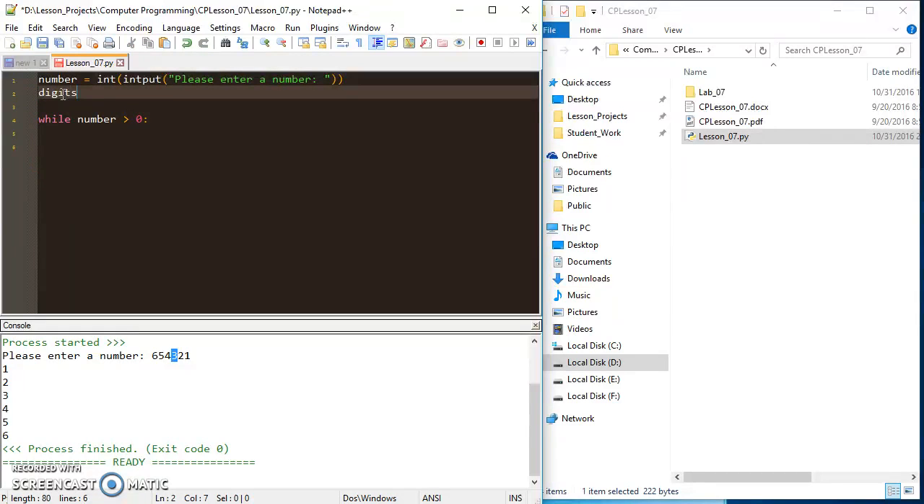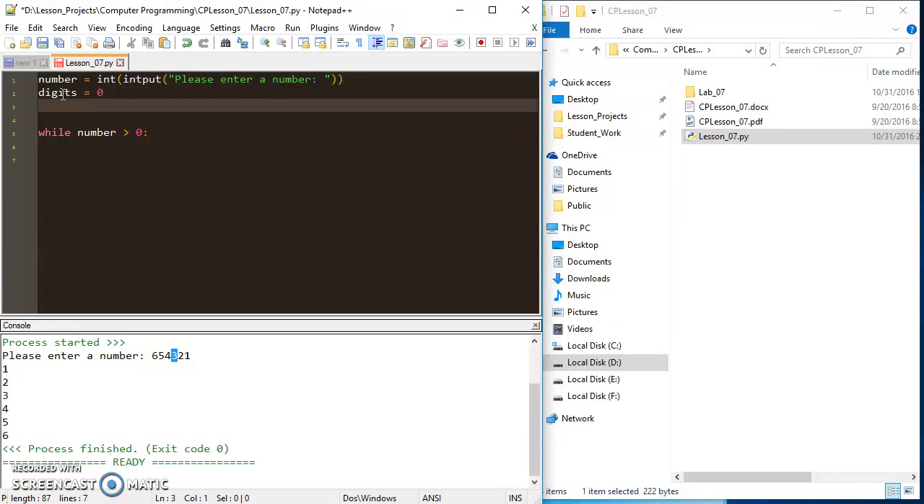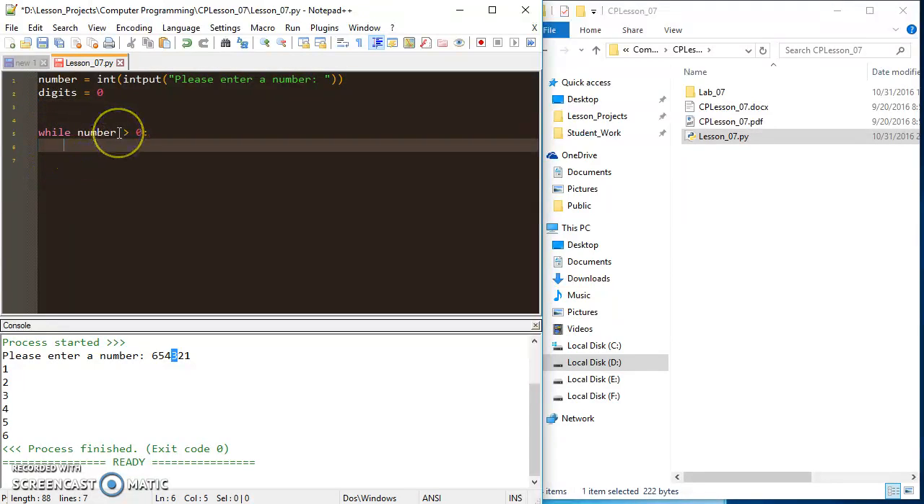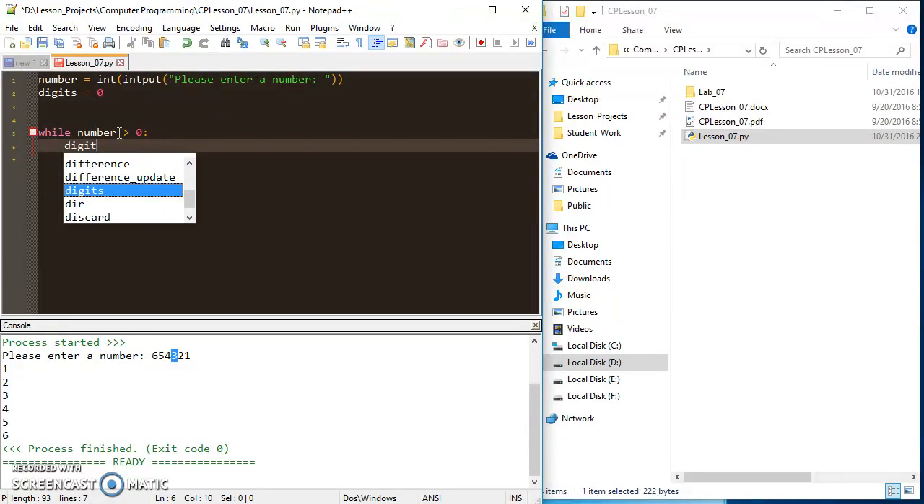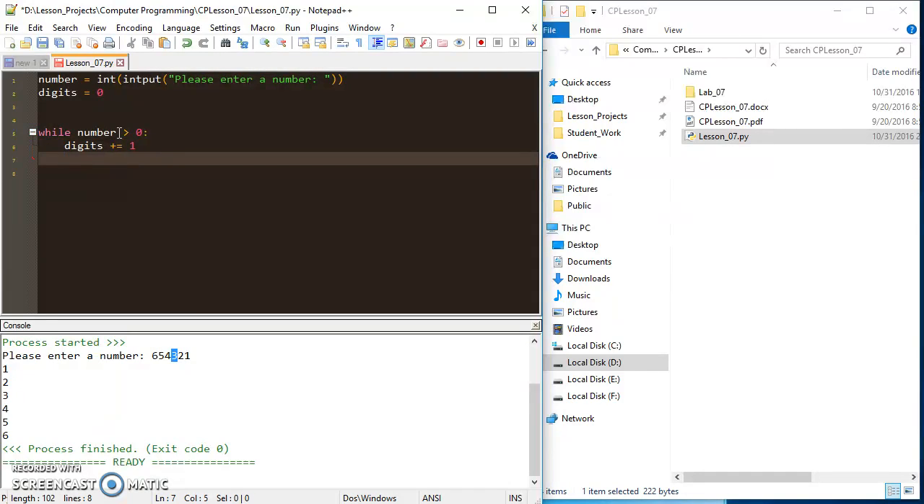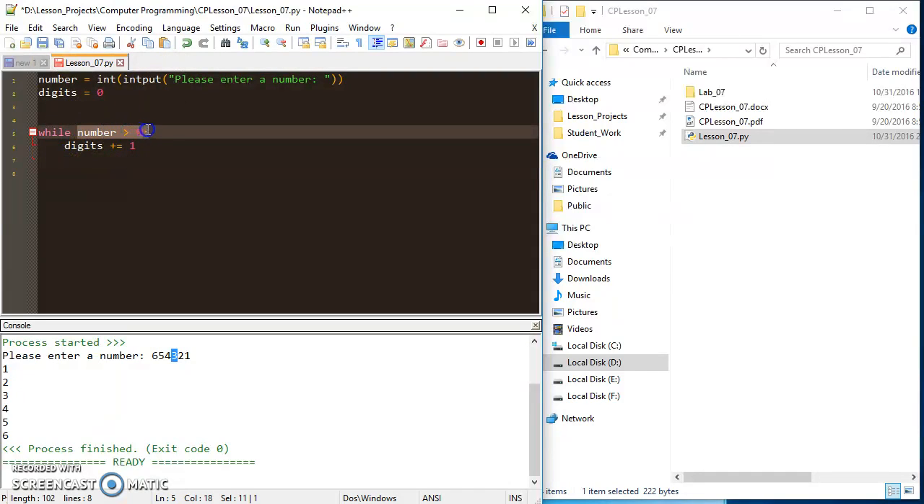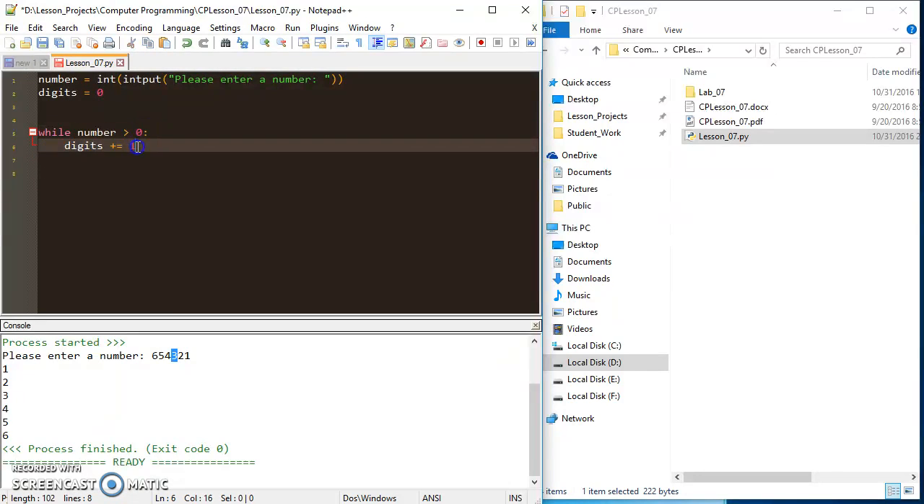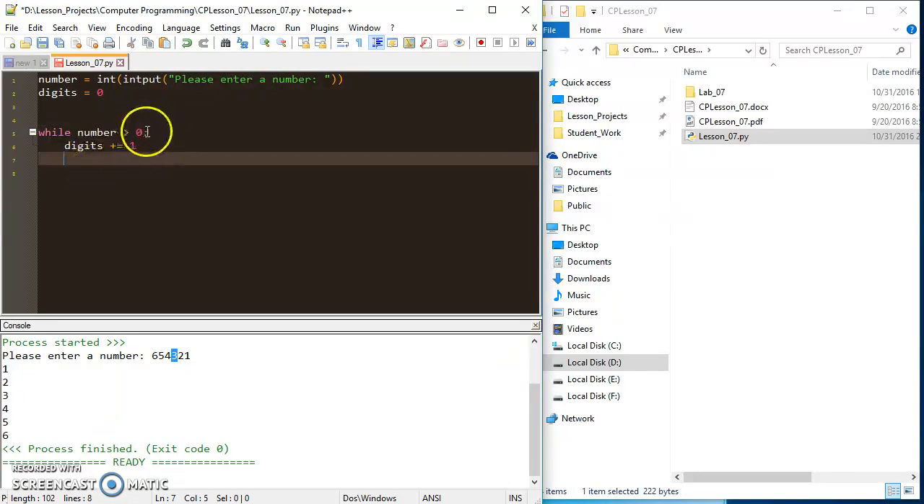So let's go with a variable called digits, and that's going to hold the number of digits that's in my number, and then I'm going to set up my while loop. So I'm going to say while number is greater than 0, that's still going to be what we're doing. I'm going to add 1 to the value of digits. So basically, as long as number is greater than 0, I'm going to add 1 for the digits, because that's going to mean that I still have a digit left.